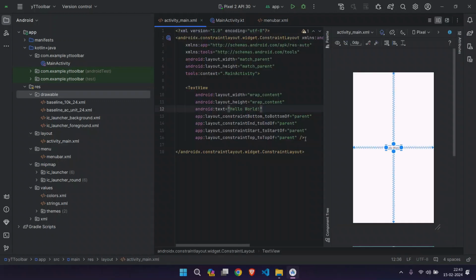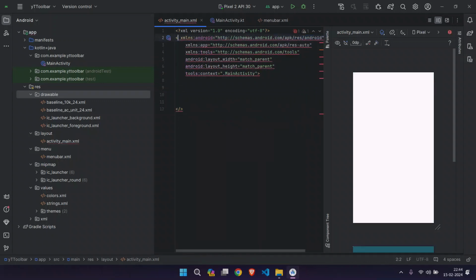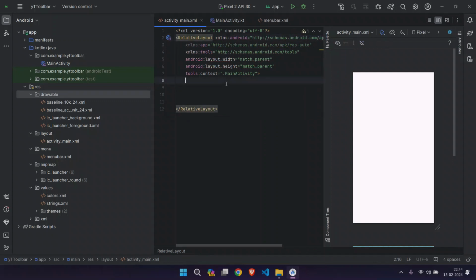Here what you can do is you can basically remove this, and for now I'm not using constraint layout. You can use constraint layout as well. We can use relative layout for this, or we can use constraint if you want. So I'll choose relative because in constraint we need to give a lot of constraints. I don't want to. Let's select relative layout.